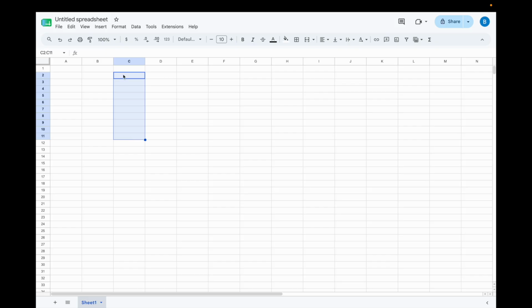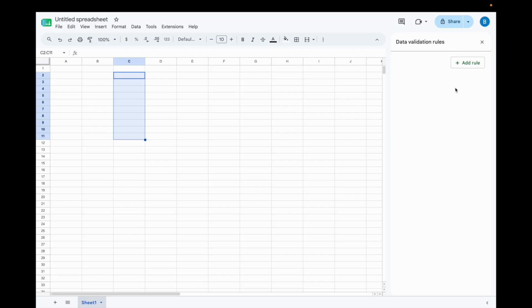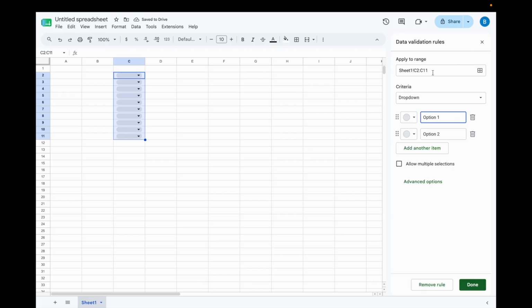Once that is done, I want you to go to the top and press on Data and then go down to where it says Data validation. It'll then open up to this screen right here where you want to go ahead and select Add rule. Then it'll show you, obviously, the range right here.